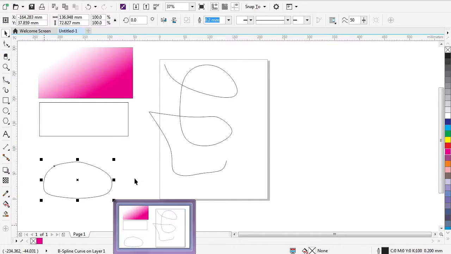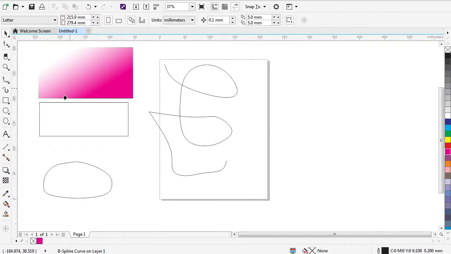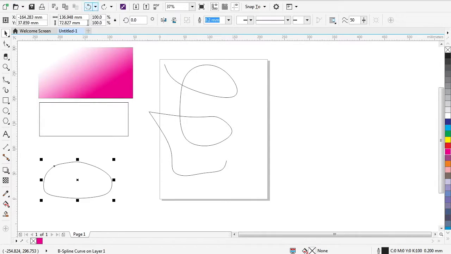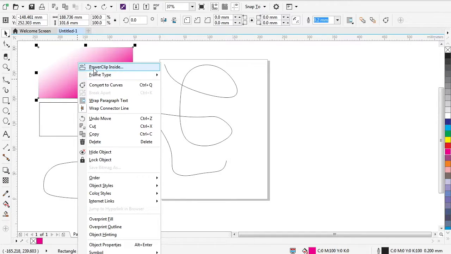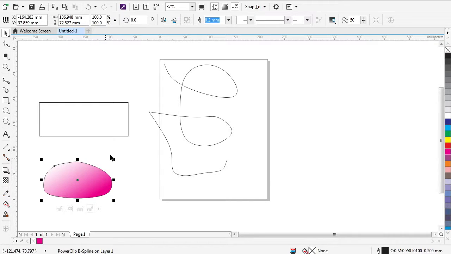So then I right click on my figure, and a bunch of options will open. The first one is a power clip inside, so that's the one you want to choose. Power clip. I will do the reverse, actually. It'll probably be easier. So power clip inside of this. And there you have it. All the rest has been blanked out, and what I wanted to keep has been put inside the circle.